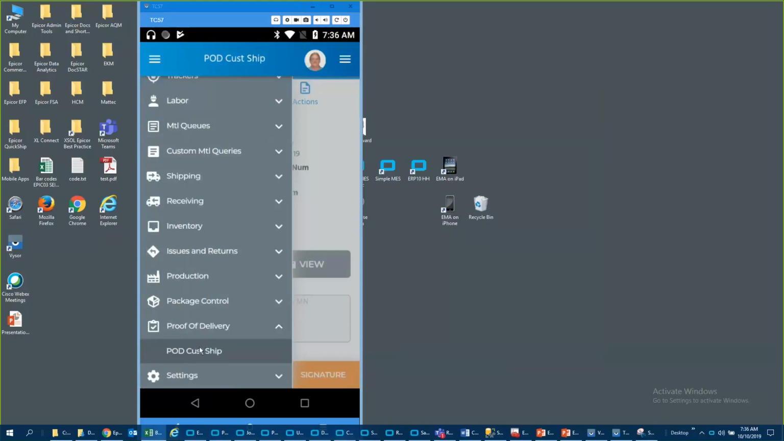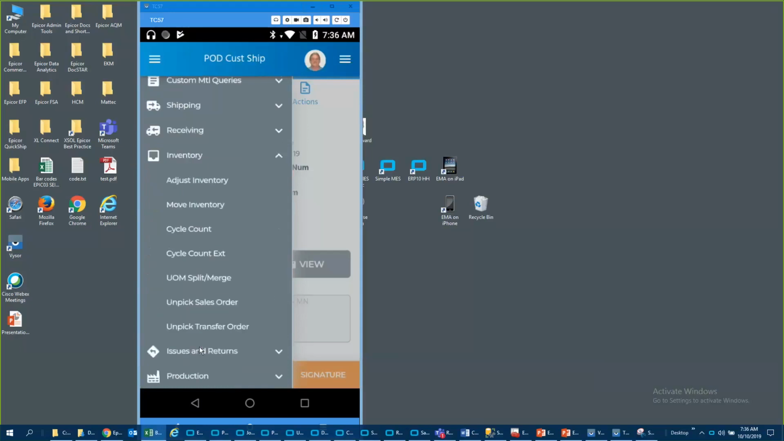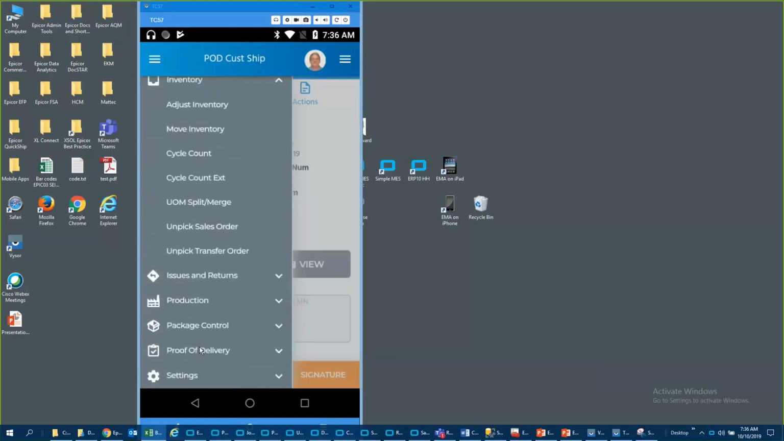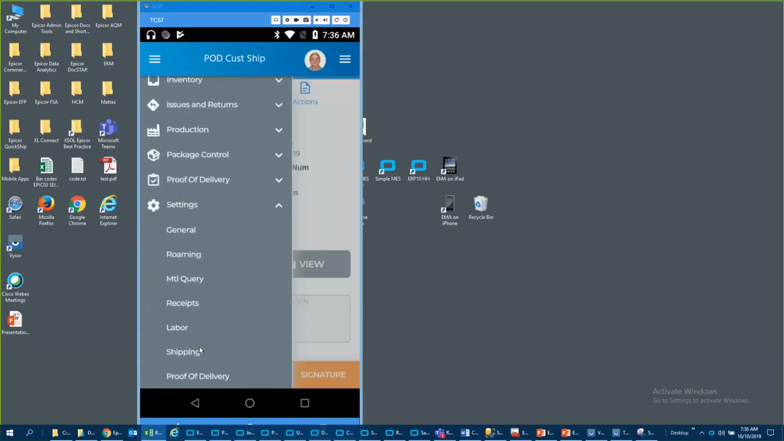Onto cycle counts. There was an element of what we refer to as cycle count extension on the device in the previous version, but we've branched it out to a separate screen. There's a couple of settings that relate to cycle counts, so let me just jump in here under the general settings.